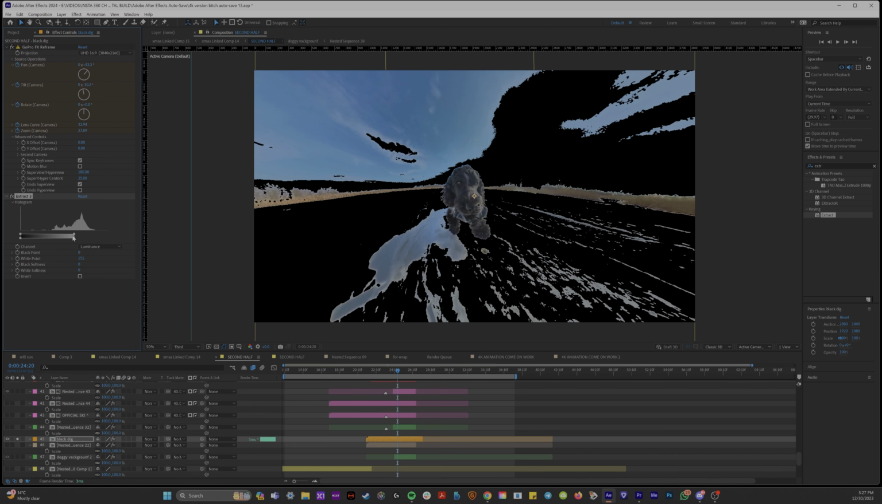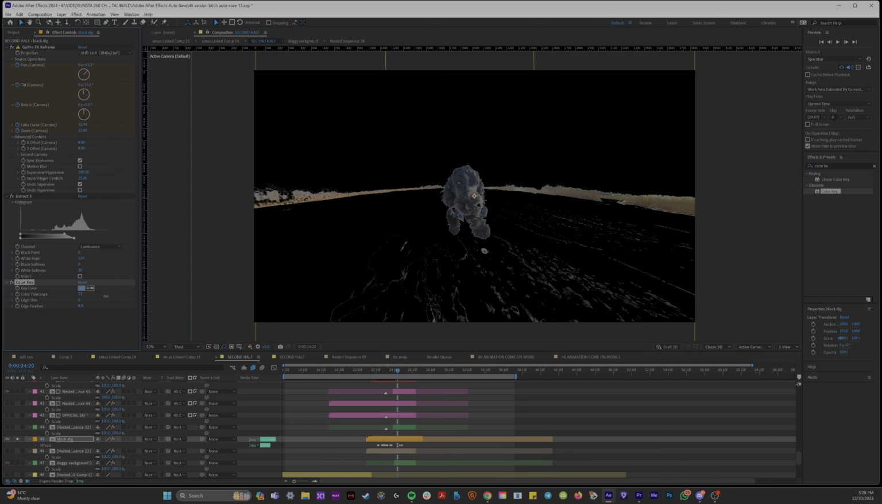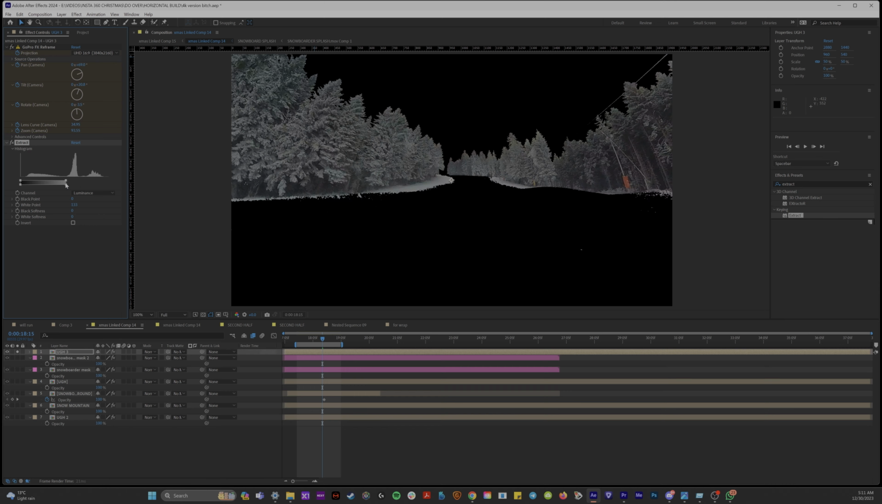This is a masterclass on the easiest way to mask things without the Roto brush tool. It's all super easy and everyone can thank me later.